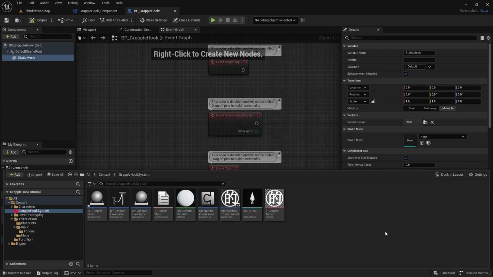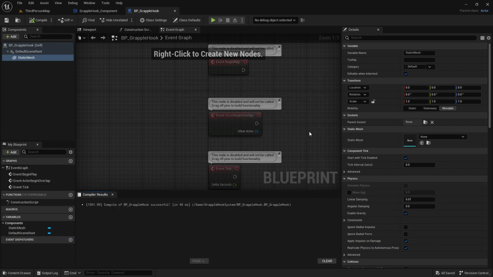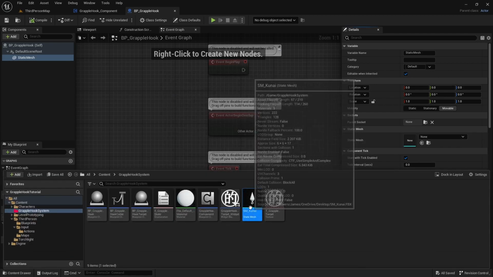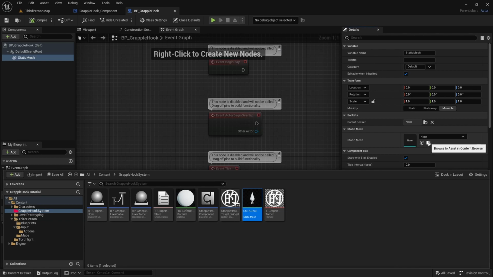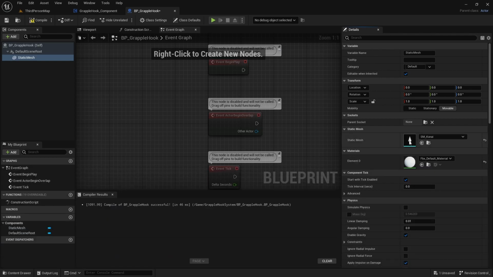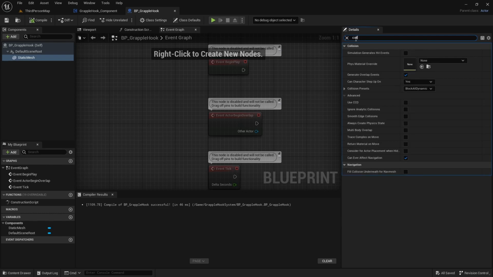Save those. Let's go ahead and make sure everything's been saved, and then we're going to set that as our static mesh. So if you click on your arrow here, that's going to make that our static mesh, and then we can compile and save that. And then we actually need to change the collision on this, so make sure your static mesh is selected over here, and then you can just type in COLL for collision. Our collision preset, we're going to set to no collision on this because we don't need collision on our kunai.